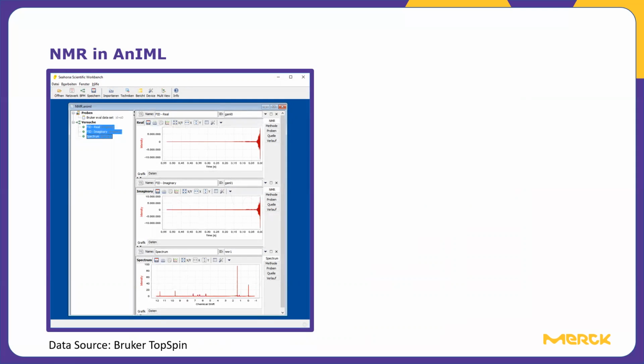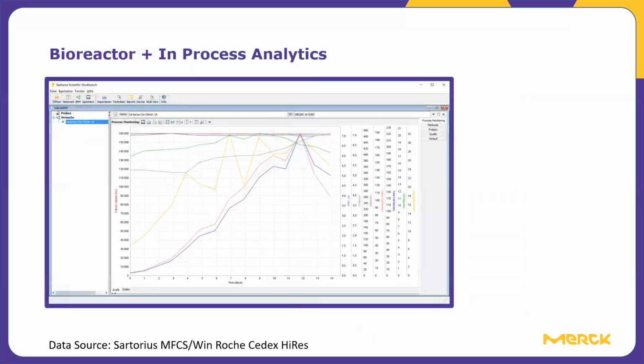And it comes from Bruker TopSpin. And by now, I think we're seeing the pattern, how powerful this is to be able to represent all of those different types of instruments in the same data format and to be able to use one consistent set of tools with that. Here, again, a biologics example where we're using Sartorius MFCS Win and a Roche CEDEX Hi-Res cell analyzer together, and we are creating this beautiful overlay with just a couple of clicks, which usually would be hours of Excel kung fu.